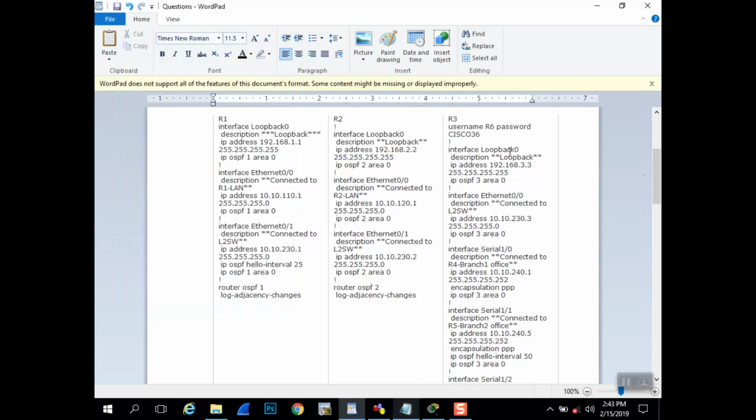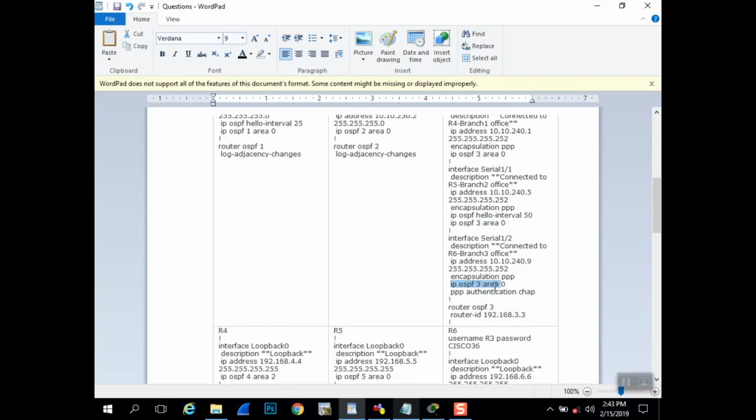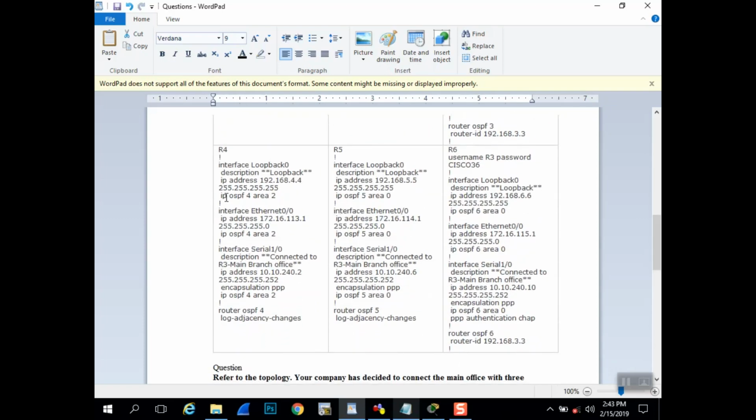Here in R3, you can see the username R6 with the password Cisco36. The OSPF process ID it uses is 3, and the area is 0 in R3. Now let's check the other interfaces. IP OSPF 3 area 0, IP OSPF 3 area 0, and again IP OSPF 3 area 0 on the remaining interfaces. After you have examined R3, let's proceed with R4. As you can see, the OSPF process ID used in R4 is 4, and the area is 2.